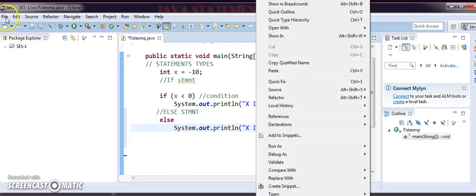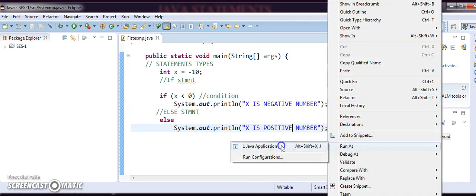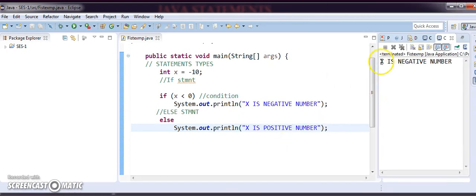Now I just will save this. Now run as a Java application. So now here it displays x is a negative number. Why? Because x is minus 10, a negative number. My if condition is true.